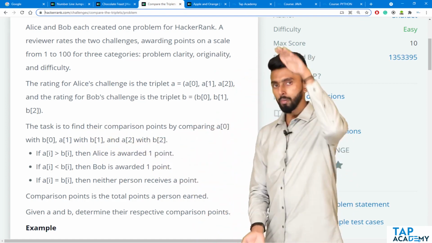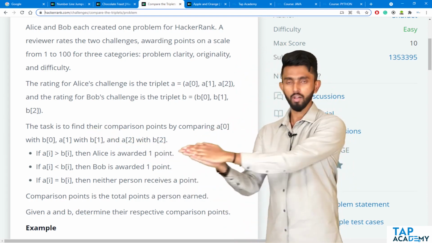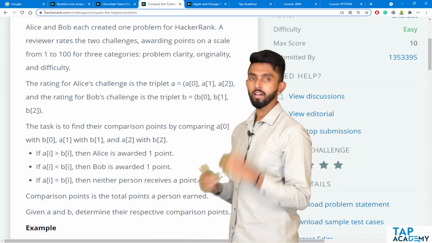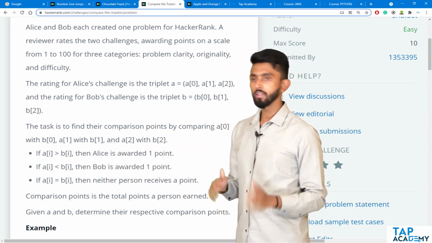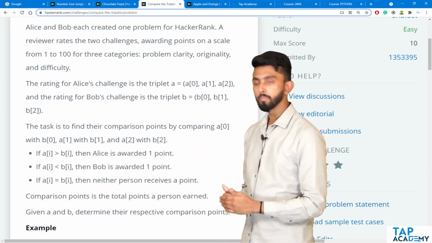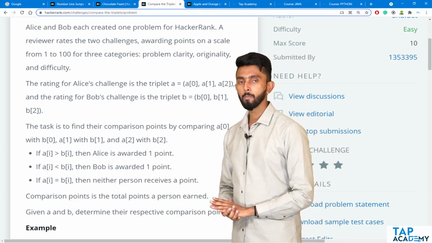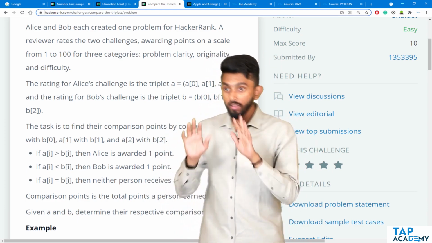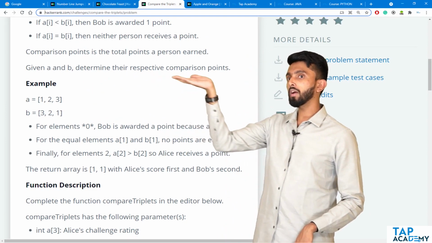Now the task is to find their comparison points by comparing A of 0 with B of 0. Compare the points of clarity, compare both their points of originality, compare both their points of difficulty. If Alice's point is greater than Bob's point in a category, give Alice 1 point. If Alice's point is less than Bob's point, give Bob 1 point. If both are equal, nobody receives a point. So finally, by comparing, you would have awarded them points. Then given A and B, determine their respective comparison points.